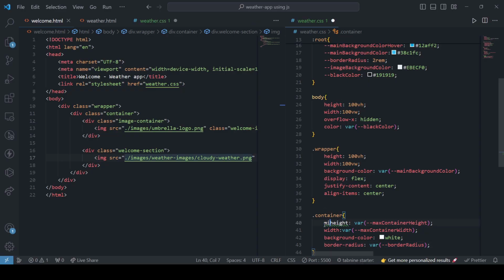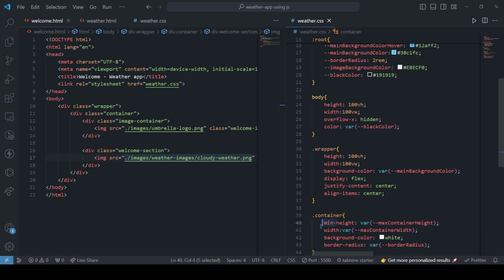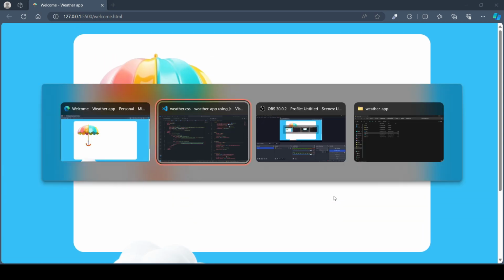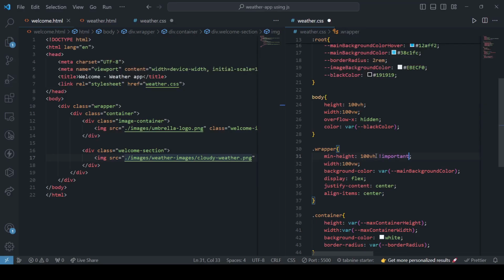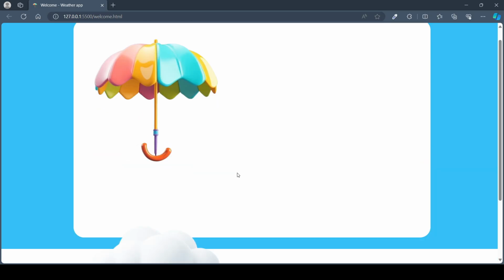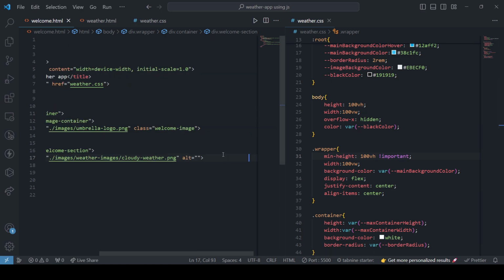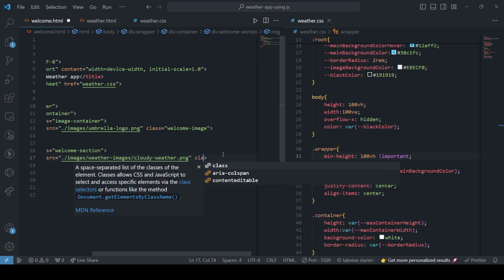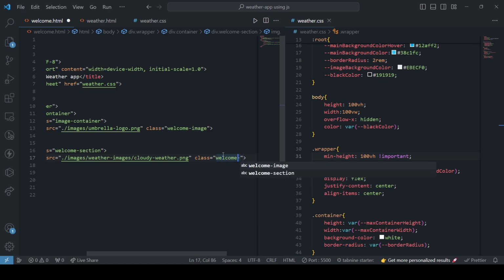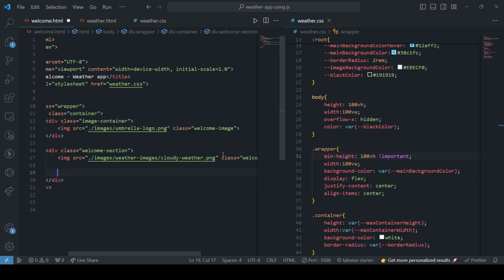Let's change the height to minimum height, so that, I think not here, not in the container, in the wrapper. Now it is looking fine. Let's do important. Okay, because of our image size it is overflowing. We'll eventually fix this. Let's give it a class name as well. Let's give it a class name of welcome-image-2.